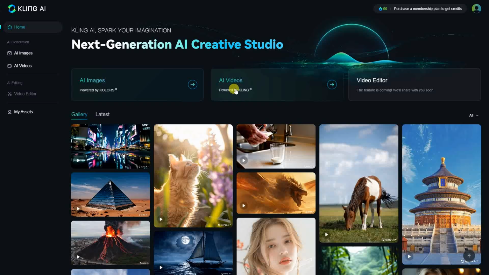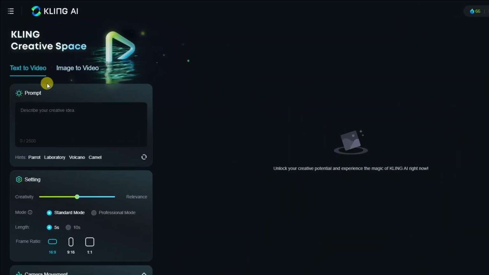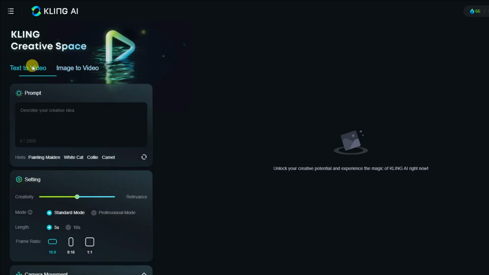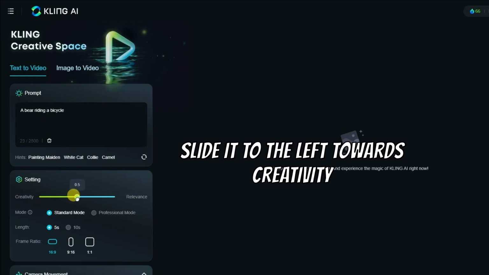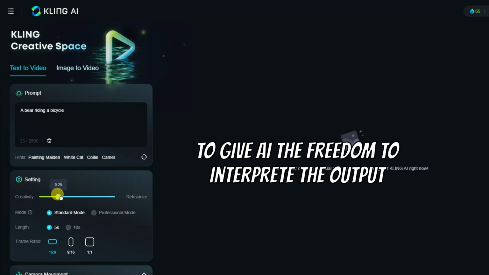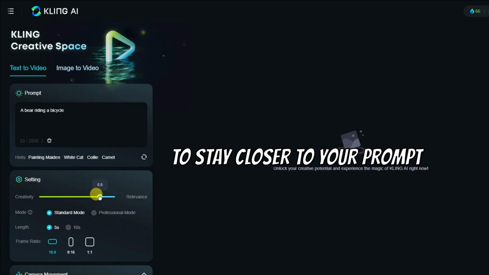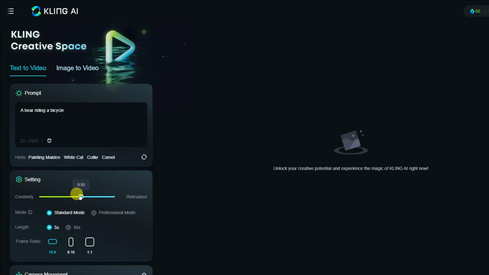Today, we will focus on the AI video generator, where you will be presented with two options: text to video and image to video. Starting with the text to video option, you will see a prompt box at the top. So I will start with a simple prompt like a bear riding a bicycle. Next, in settings, adjust the slider. Slide it to the left towards creativity to give AI the freedom to interpret the output. Or slide it to the right towards relevance to stay closer to your prompt. I will leave it at the default setting.